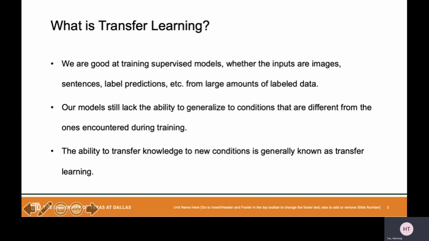Currently we are good at training supervised machine learning models, no matter whether the inputs are images or sentences, to make label predictions from a large amount of labeled data. However, our models still lack the capability to generalize to conditions that are different from the ones encountered during training. The ability to transfer knowledge to new conditions is generally known as transfer learning.